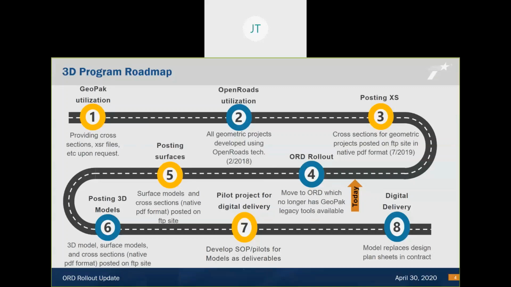Once we roll out ORD and the districts are confident they're producing complete models, we'll move to step 5, posting surfaces on the FTP site pre-bid. This means that we will be posting surfaces of the subgrade, flex base, and or final surface for the contractor's use in the bidding process. We have a task force with AGC to ensure the information we provide will be useful.